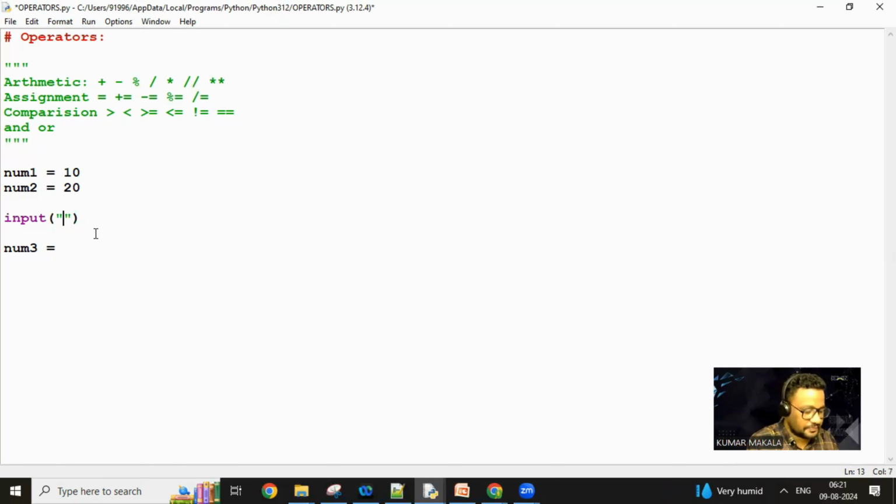For example, please enter value for number 3, and put a colon, something like this, so that when you're watching the screen, it will be neat. See here. Now I'll copy this statement and paste it here. Now we will see the output screen also, no problem.